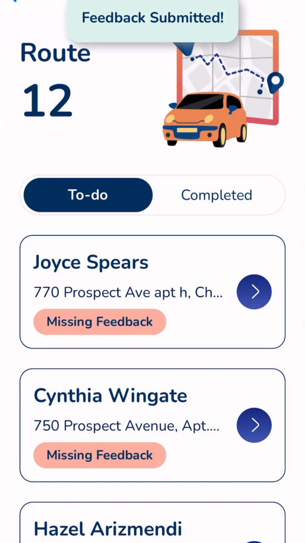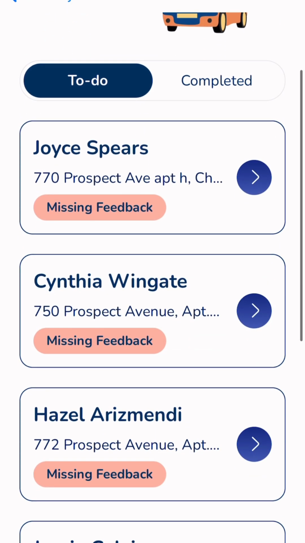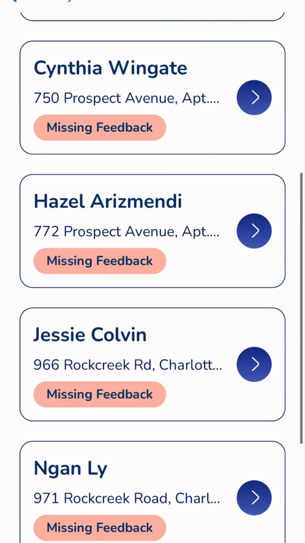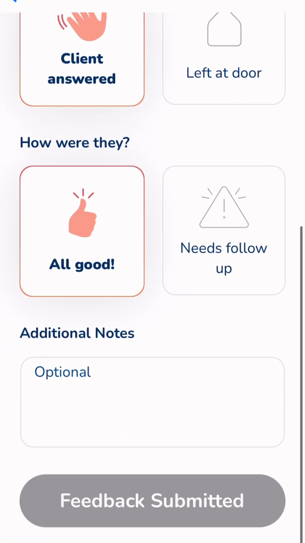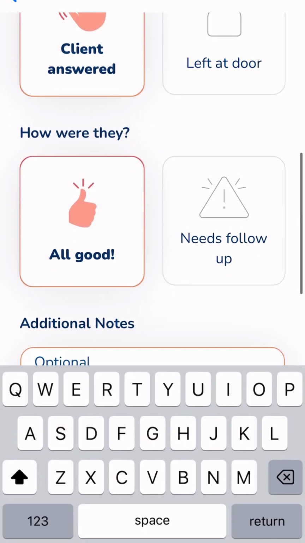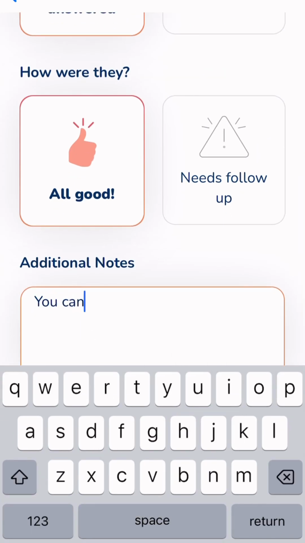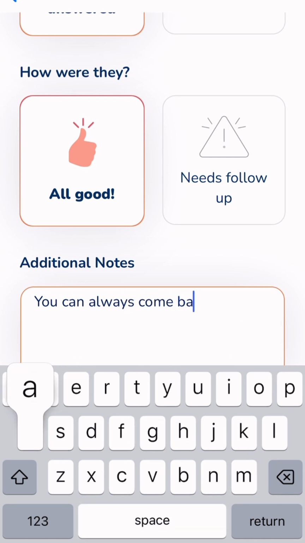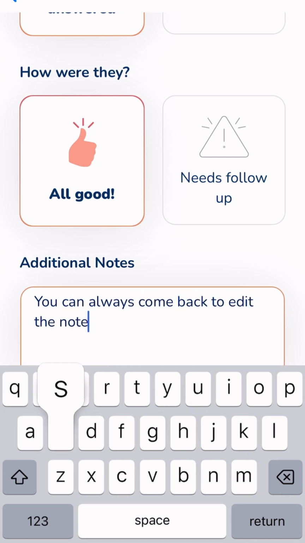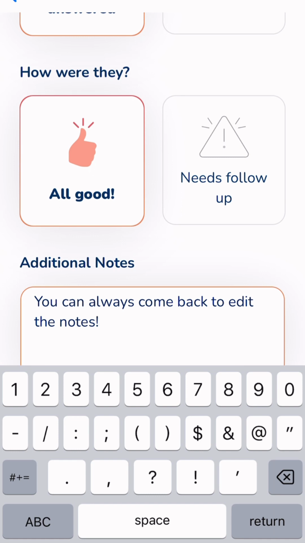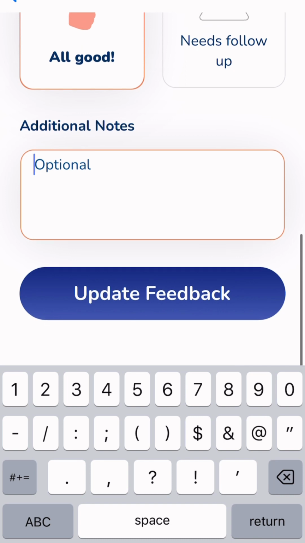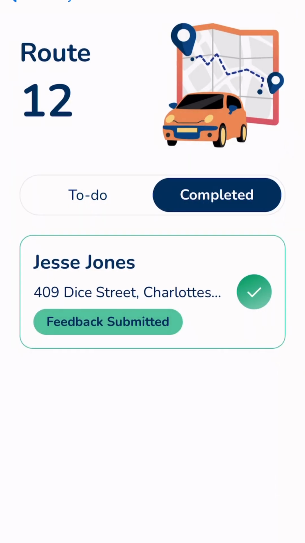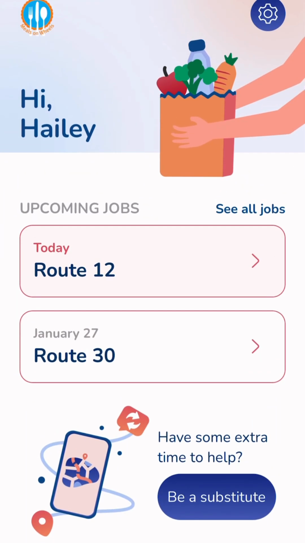So when you go back, you can see that that client's name has disappeared from the top of the list, and they have been moved from the to-do to the completed section. You can click on that client's name and scroll down to the bottom, and if you didn't leave notes, or you did and you'd like to follow up on anything, make additional notes, or change any feedback, you're always able to come back and edit the notes. Then you can scroll down to the bottom and it will say update feedback as opposed to submit feedback. All of this will go directly to our client manager, and it's important for us to know.